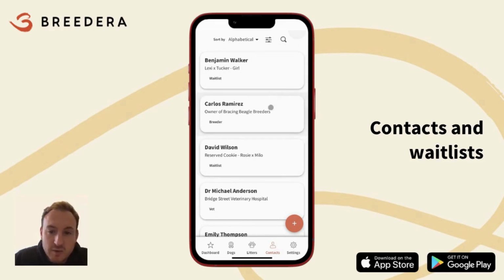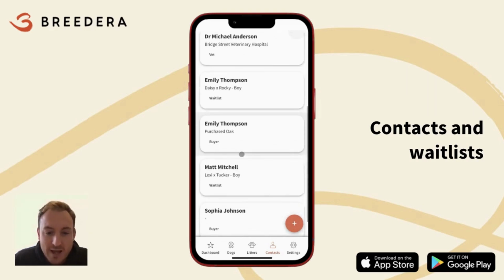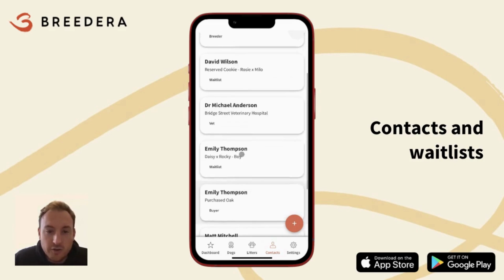And you can see this is where you can add all of the contacts in your program. You can include like people on your waiting list, maybe other breeders, potentially like a vet, and obviously previous buyers. You can include all of these different types of people here on your contacts list.